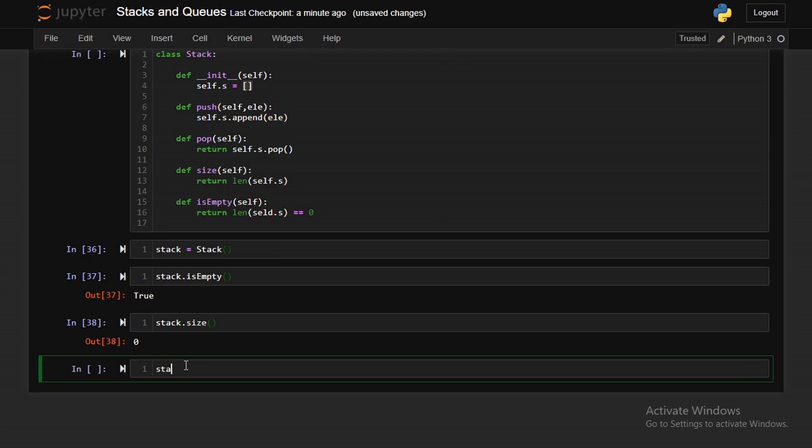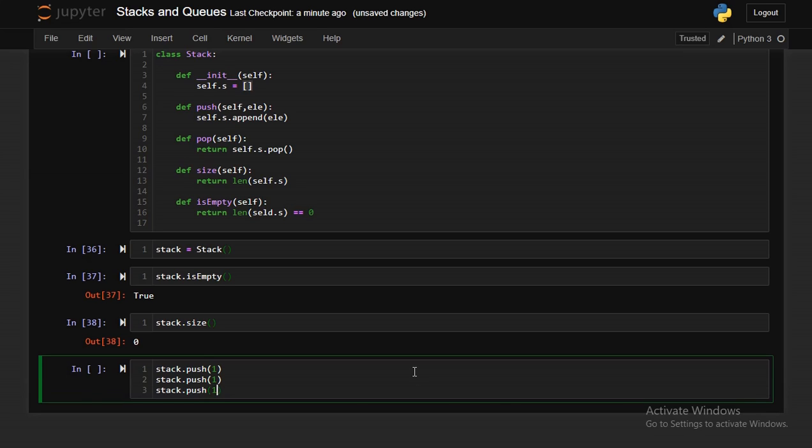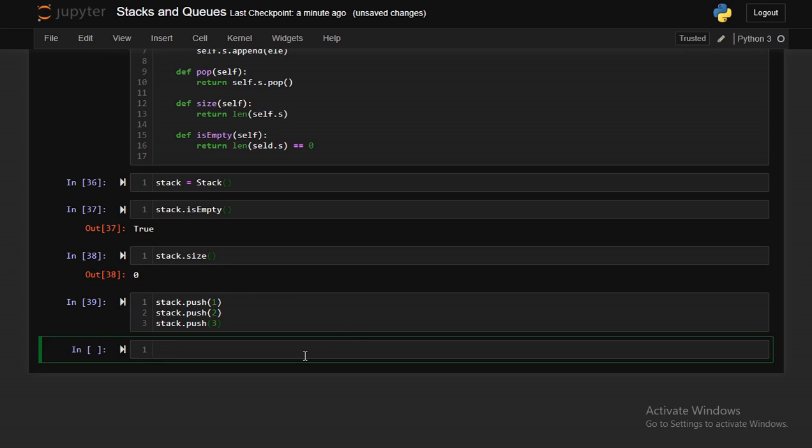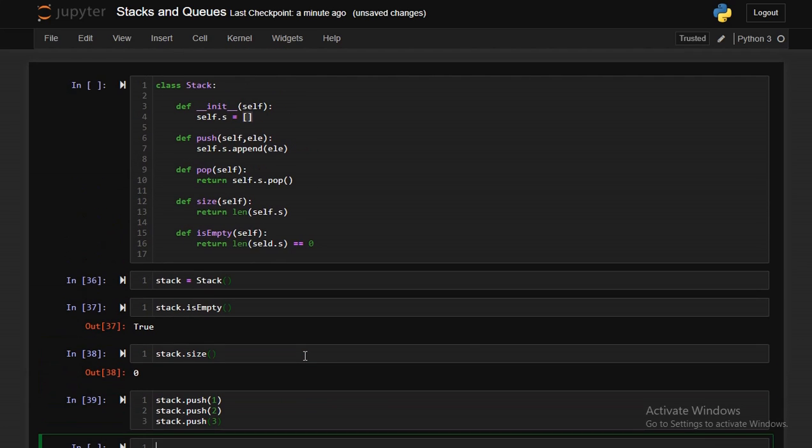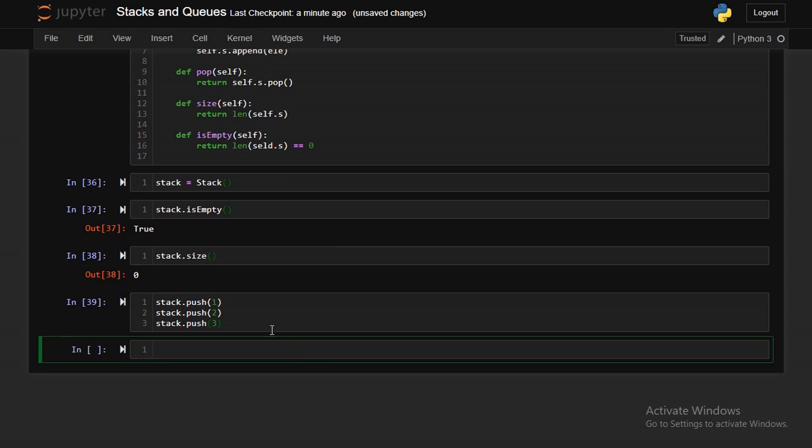Now let's push some elements onto the stack. Stack.push 1. I'll just copy this line. We are pushing 3 elements onto the stack here: stack.push(1), stack.push(2) and stack.push(3). There's no error. We'll check whether the stack has those elements or not. So 1 got pushed first, then 2, then 3. According to the stack's principle, that is last in first out, when I do a pop operation on this stack right now, it should pop the element 3, right? Let us check.